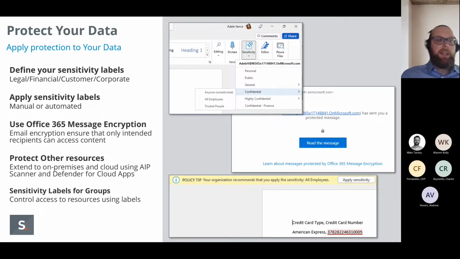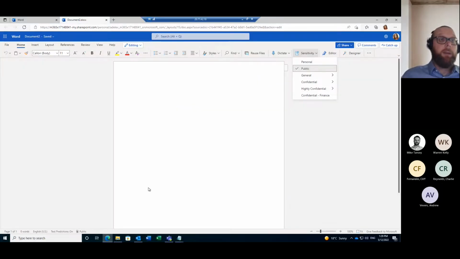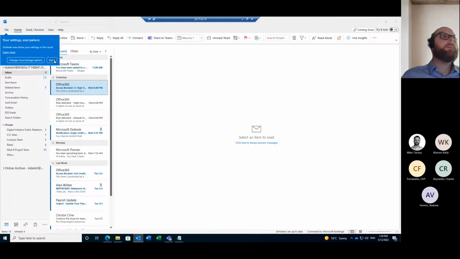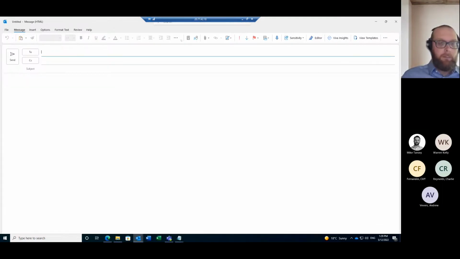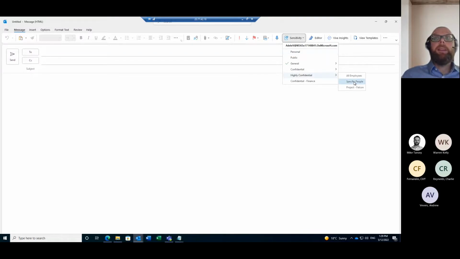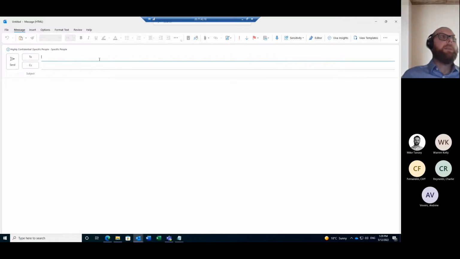Also under the protect your data umbrella is the ability to apply Office 365 message encryption to emails. So this can either be done manually through the web or desktop Outlook client, or by applying a sensitivity label to an email, or through a data loss prevention policy. So again, I'll quickly show you this in action. If from our client, I start a new email, and select the highly confidential specific people option, and send it to my internal Gmail group.